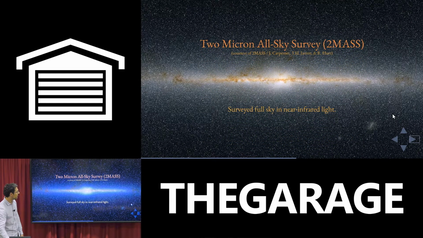There's also a survey that was done both from the United States and Chile called the 2-micron all-sky survey. And it's all sky because the camera in the north, in the US, observes the northern sky, and the one in the south, in Chile, observes the southern sky. So you get a nice image in the near infrared, which is just a little bit longer wavelengths than our eyes can see. So this is a false color image of the galaxy.